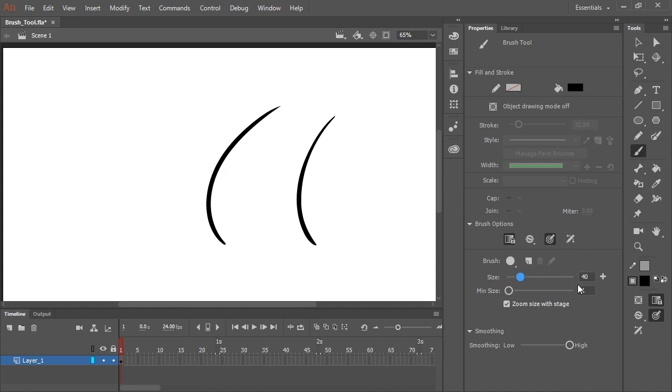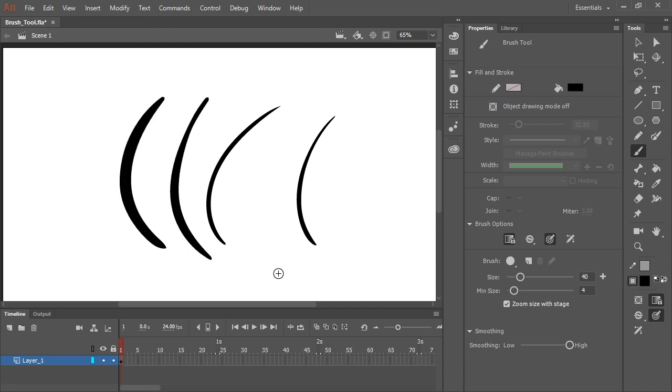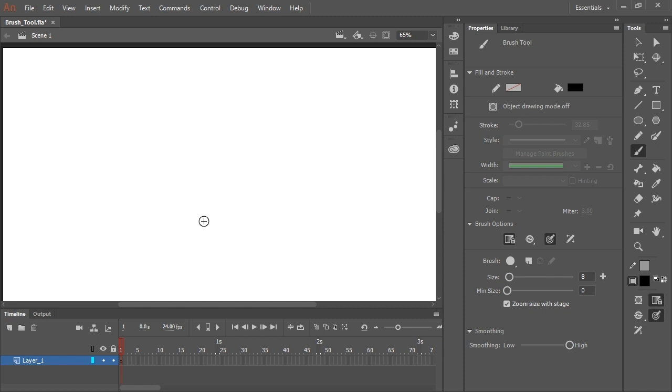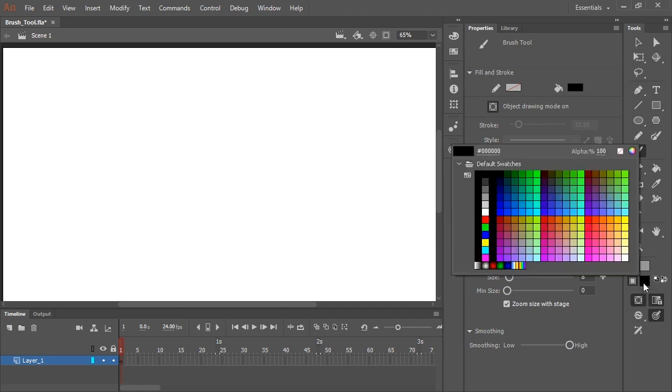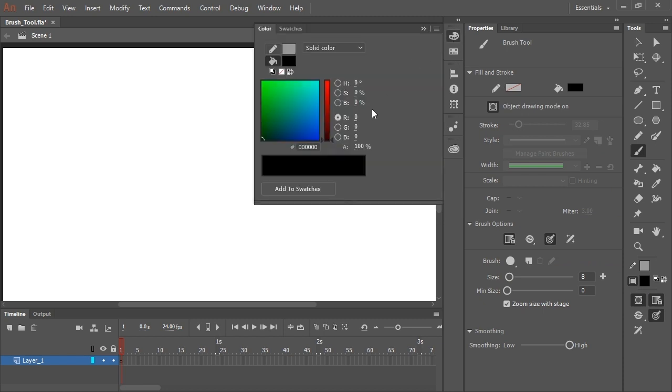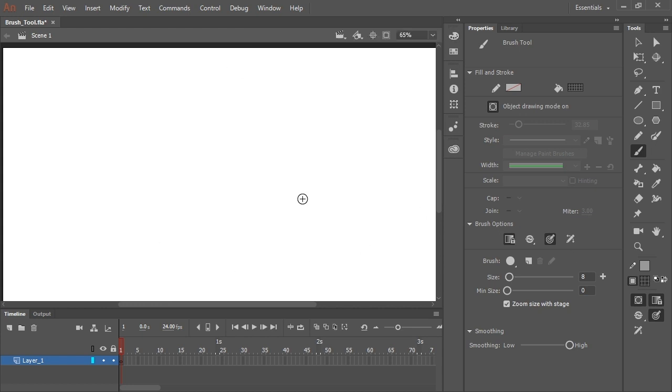So if I increase the size of the brush and play around with the minimum size of the brush, you can see how that has an effect on the stroke. And what I'm going to do is turn on object drawing mode, and I'm going to mix a little bit of transparency into this black color. I'm going to do this because I'm just going to sketch out something first, and I kind of like to draw this way if I'm just sketching something.